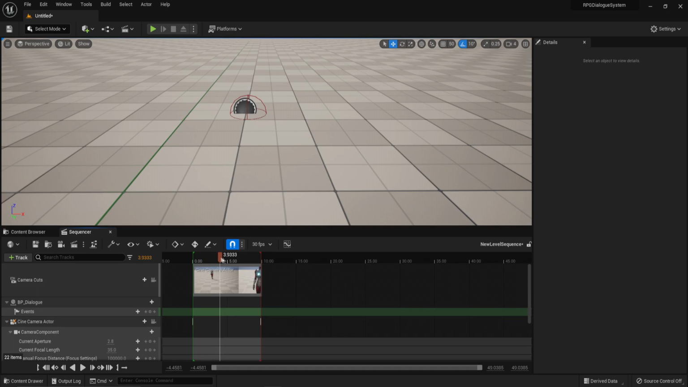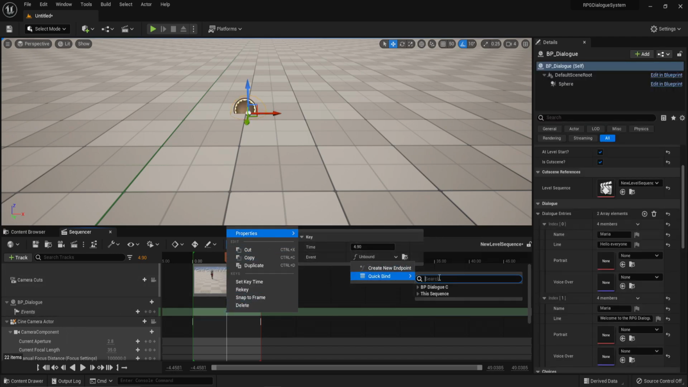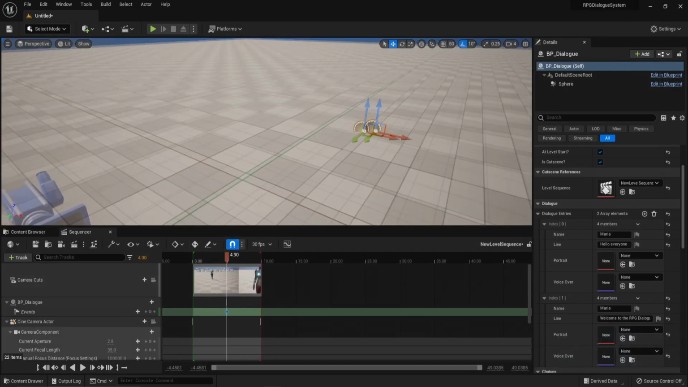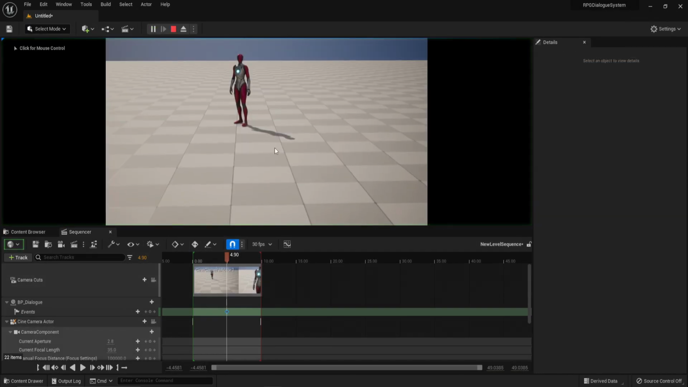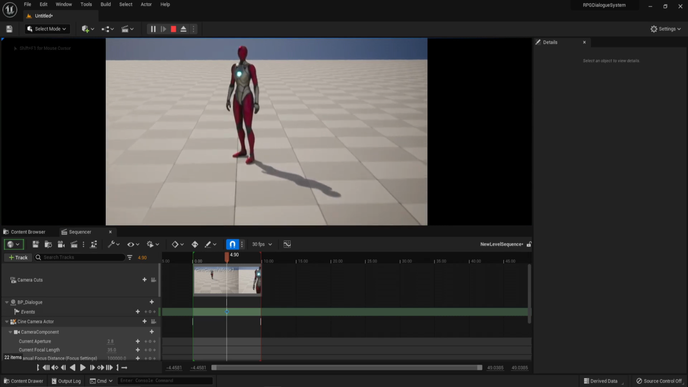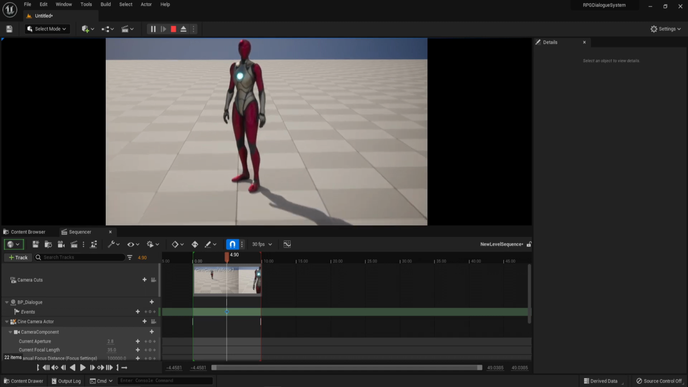And with the sequencer, seek to where you want your dialogue to display, add an event keyframe, and right click, properties, event, quick bind, and type add dialog widget. It should add this thing. You just close it, compile and save. And now if you press play and wait for it, your dialog should actually show. So here it is. You can see that it's just perfect.